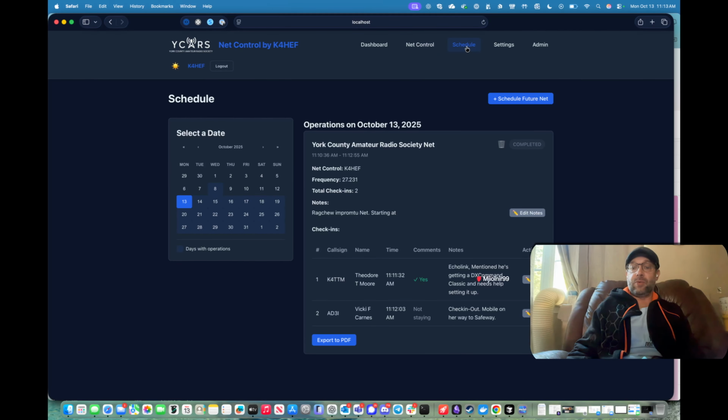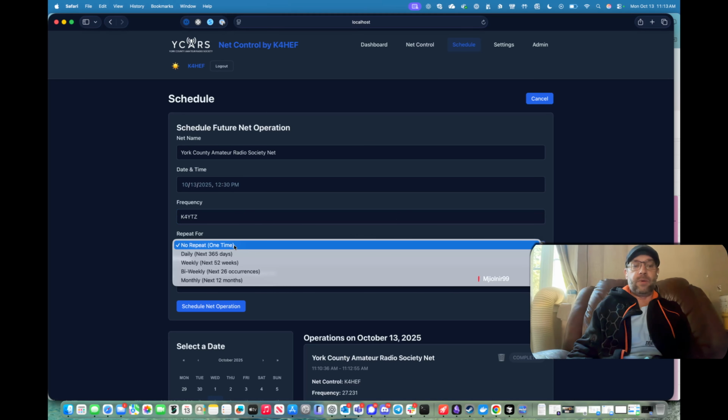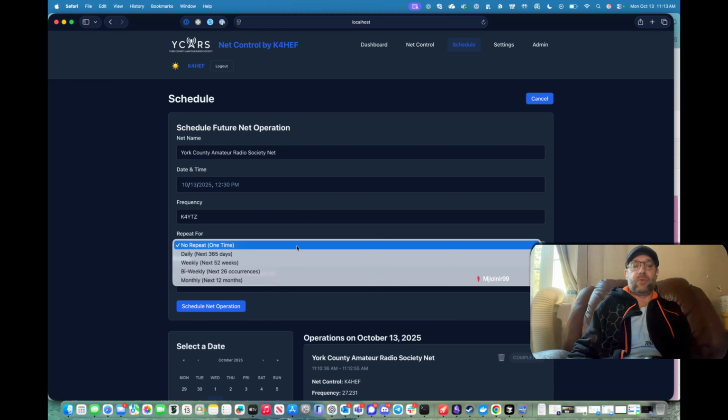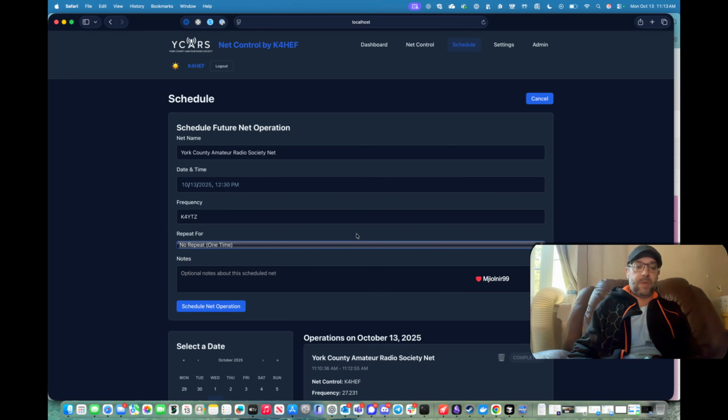So here we can go to schedule, and we can schedule a future net. And so you can put a frequency, or you can just put the call sign of the repeater. You can put whatever you want there, to be honest, whatever makes sense for you. And then you can do daily, weekly, bi-weekly, or monthly. If you have any suggestions for what you'd like in the schedule, if none of this matches what you need, just let me know in my Discord.